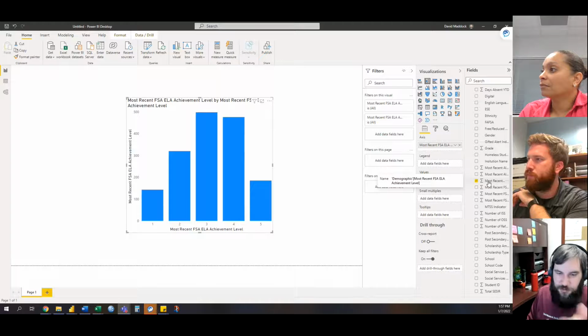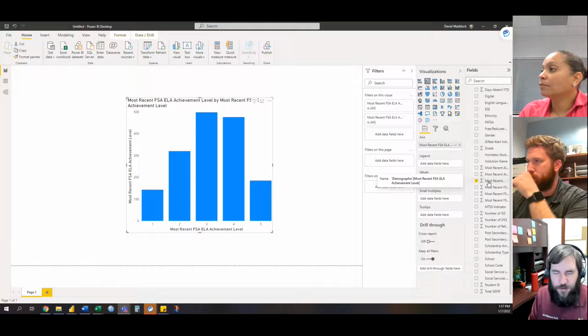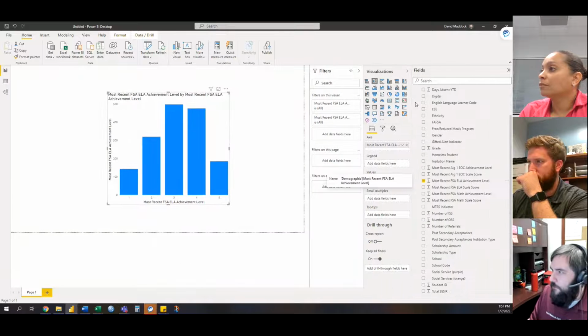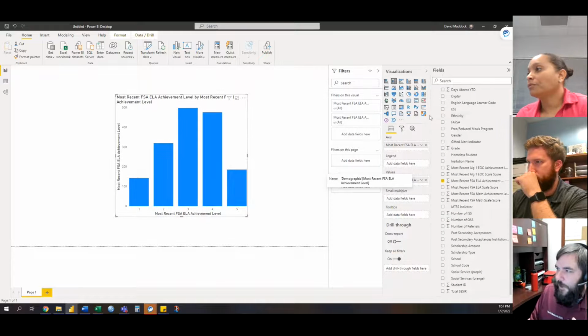Okay. Scale score is going to be less useful because kids could get 100 different scale scores, so it's going to be a lot of different columns. So you can also grab and expand. So just grab the little anchor in the middle and you can expand or reduce.